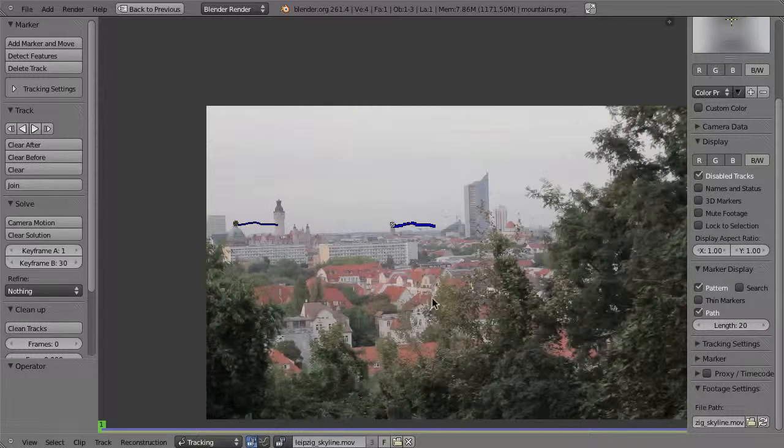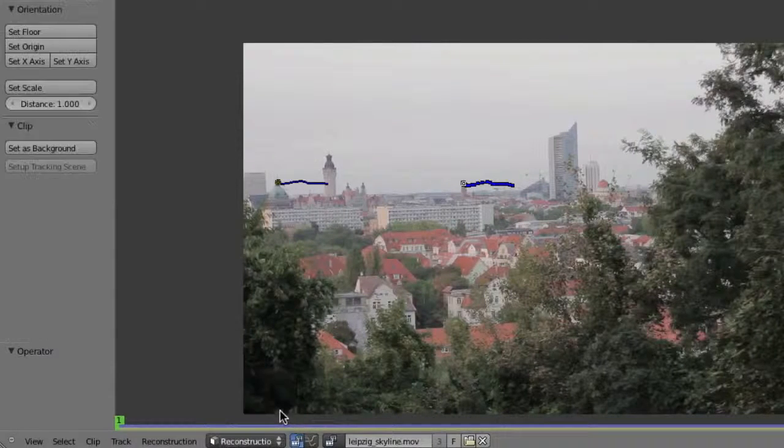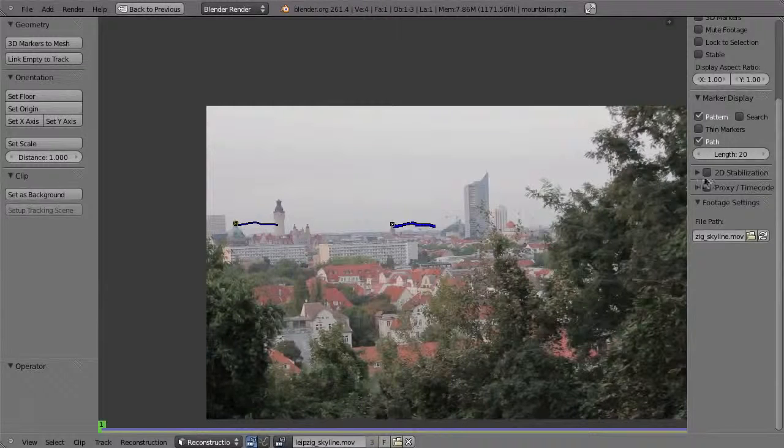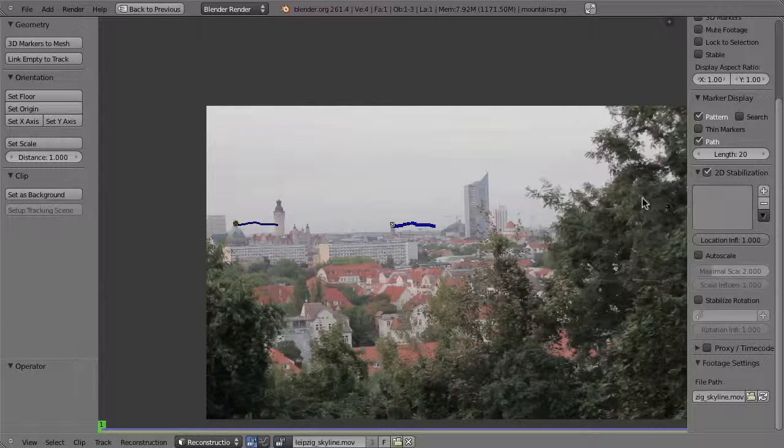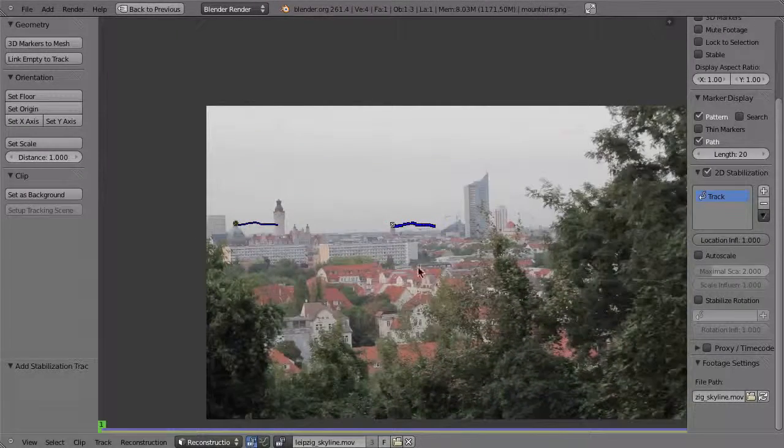And instead you have to go to the reconstruction mode. So here in reconstruction, you can enable over here 2D stabilization. And when you do that, and let's expand this panel too, then you can add this marker to the stabilization by hitting this little plus sign here. So now this marker will be used to stabilize the footage. But if you now hit Alt A, nothing seems to happen. But that is because the stabilization is happening in the background and you cannot see it yet.